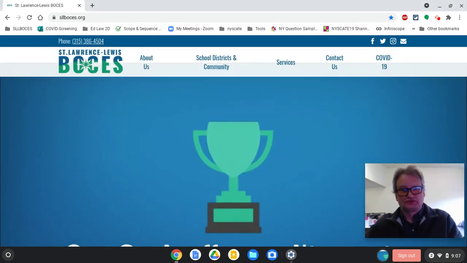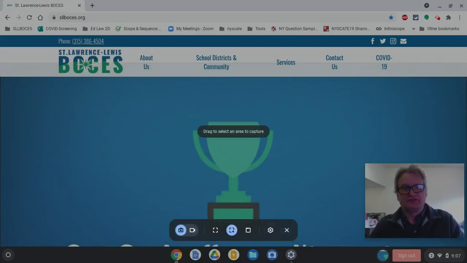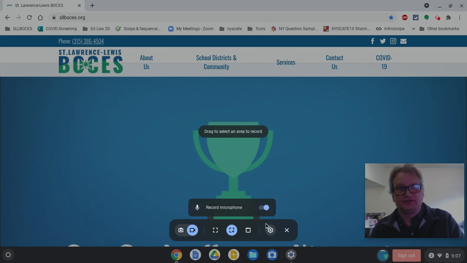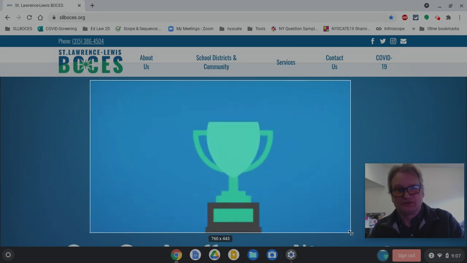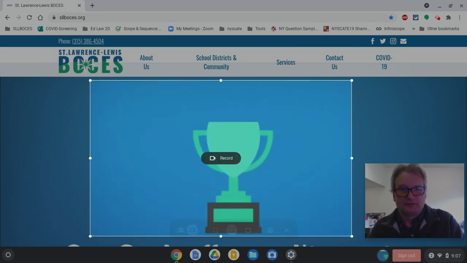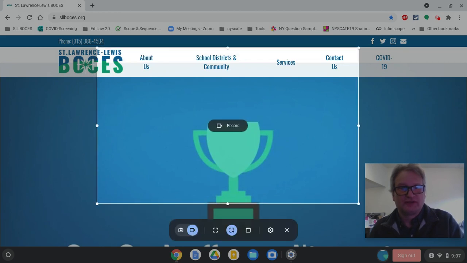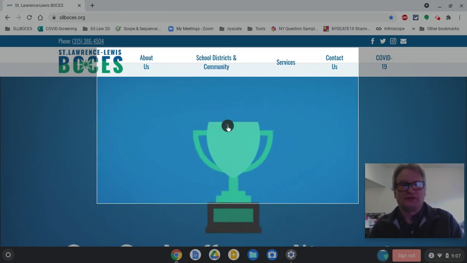Now if I do a Control Shift and the Windows key above the number 6, and this time I choose to do a video recording of a screen capture of just a specific area, and I want to narrate it, I would go and turn my microphone on, and then I could click on the window area where I wish to record. Maybe I want to adjust it. Then I can say record.